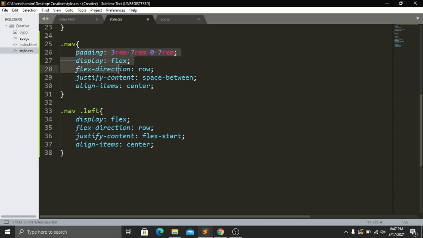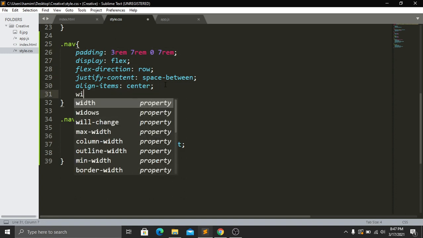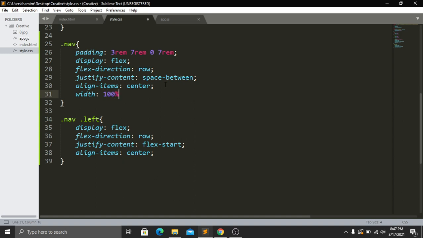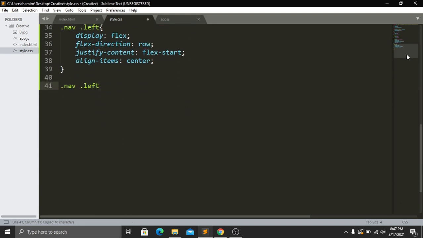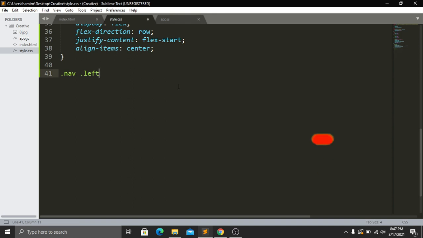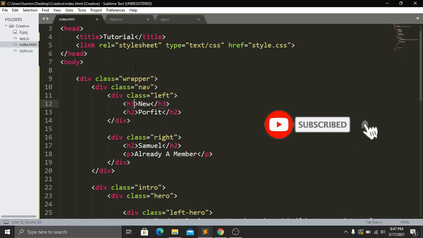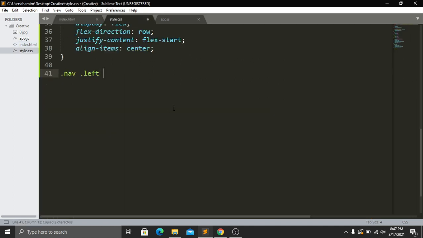And in our nav, I will add another property which is actually width, and it will be 100% so that everyone takes 100% width and height. That's it. And now I will copy this one again and then paste it here. That's it. So first I will style our h3 from here. In our HTML here you can see that we have h3. So I will copy this h3 from here and then paste it here. That's it. So first I will give a font weight, and our font weight will be 400. That's it.